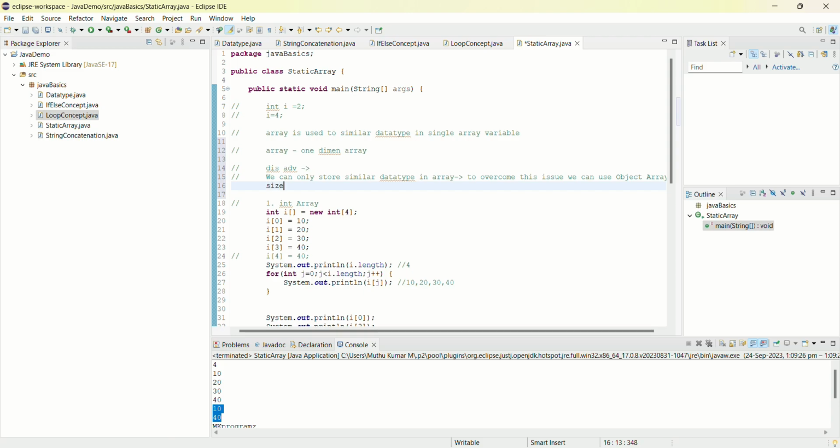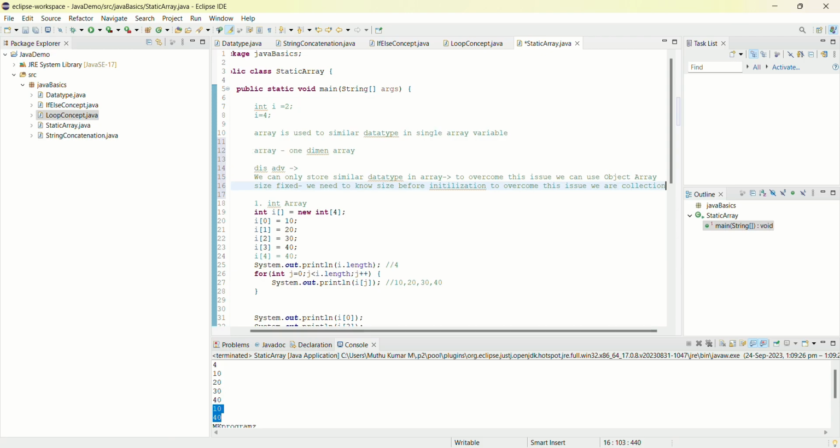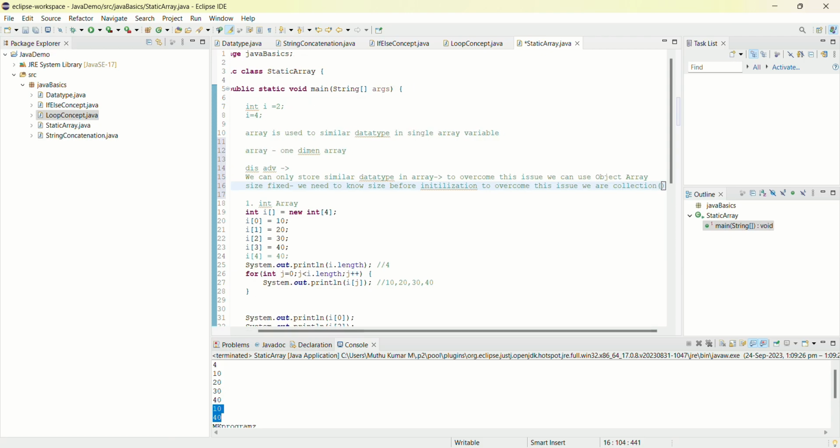Size is fixed. This is the second disadvantage. We need to know the size of an array before initializing. To overcome this issue, we are using collection.